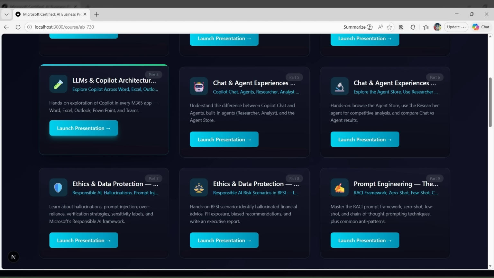You'll use Copilot across all five major M365 apps: Word, Excel, Outlook, PowerPoint, and Teams, working through the same HR scenario in each to directly experience how the same AI adapts completely to its application context.